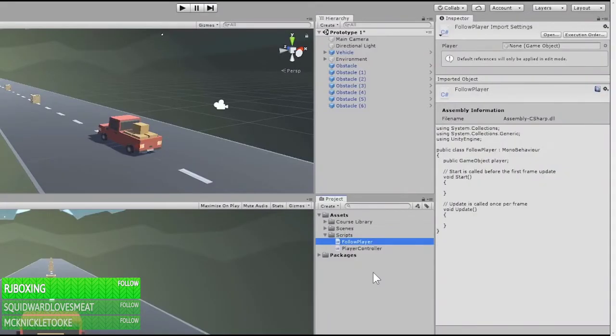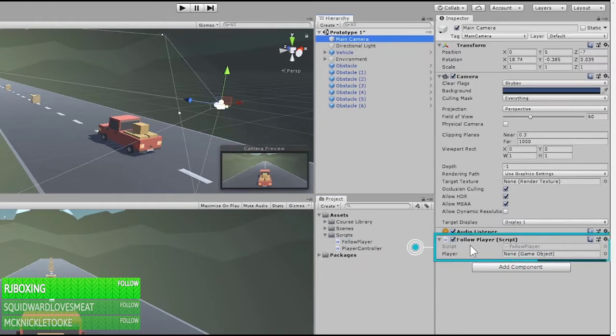If we check in Unity, you can see now in our follow player script, it's added this line of code. If we select our main camera in the hierarchy, you can see that the Follow Player script has this player variable, and it's looking for a reference to a game object now.